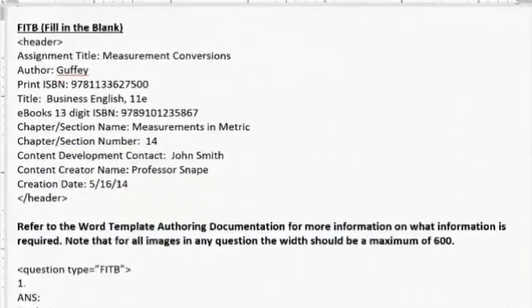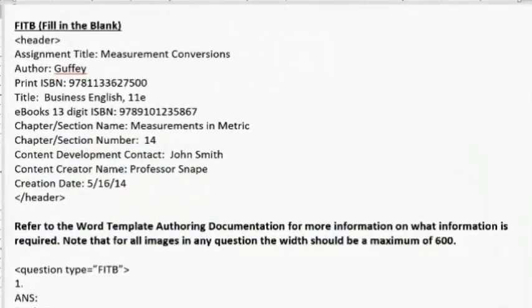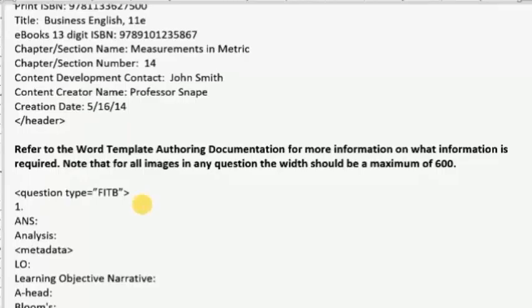This next video will focus on how to fill out the fill-in-the-blank problem type. As you can see, we've already filled out our header information here at the top, so we will dive right into the question types themselves.